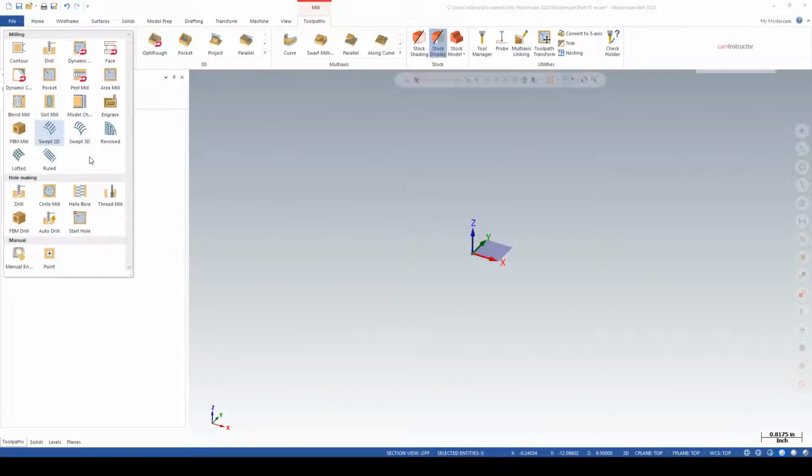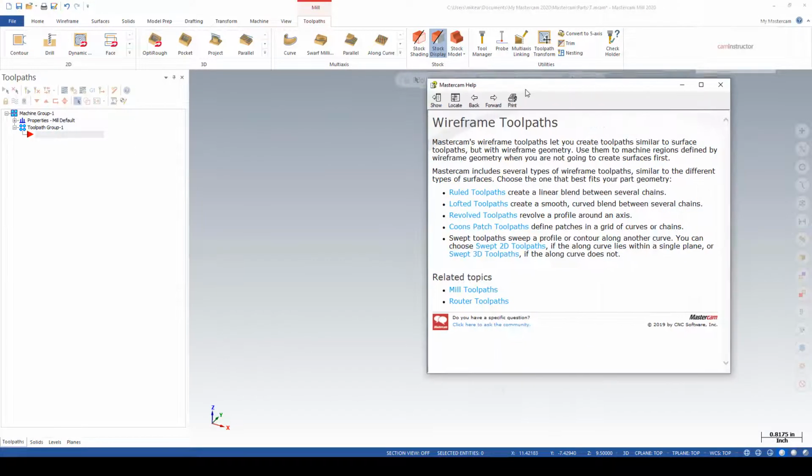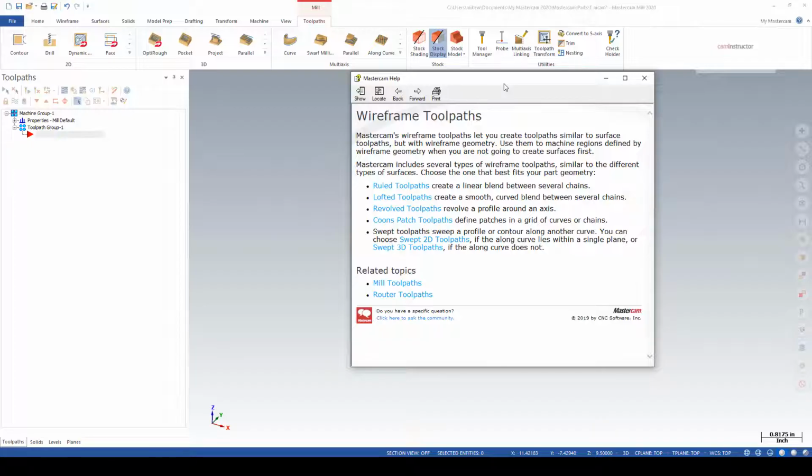To summarize what these toolpaths are, they basically allow you to do some 3D machining with what's labeled as a 2D toolpath. Looking at Mastercam's description, these are called wireframe toolpaths, and these are basically constructed the same way as you would construct the surface that they're named on. A ruled toolpath is very similar to a ruled surface. Lofted toolpath, again, same as a lofted surface. And we've got other options in here as well.